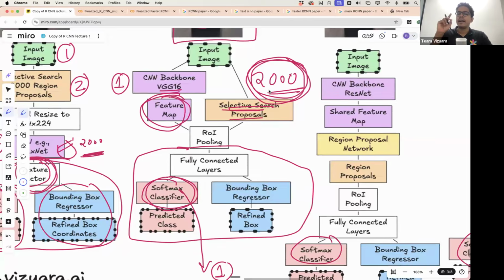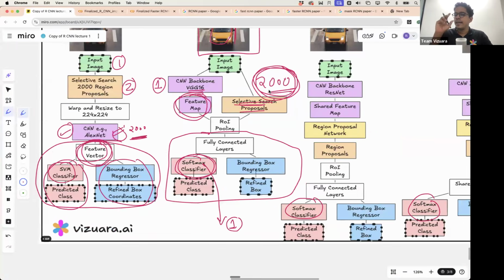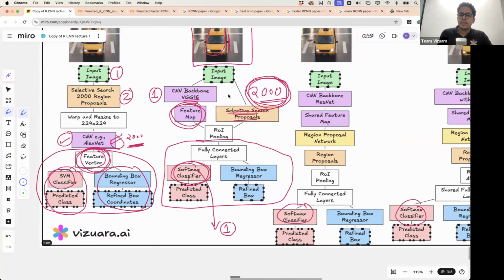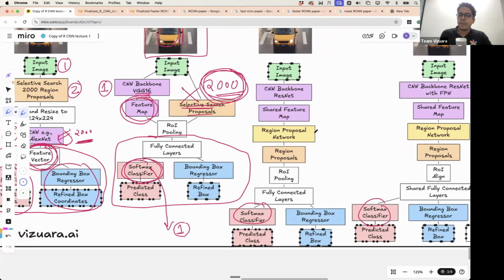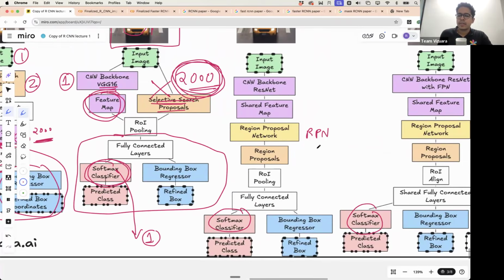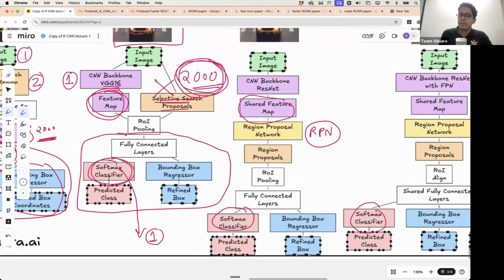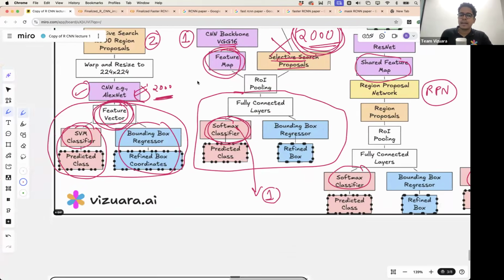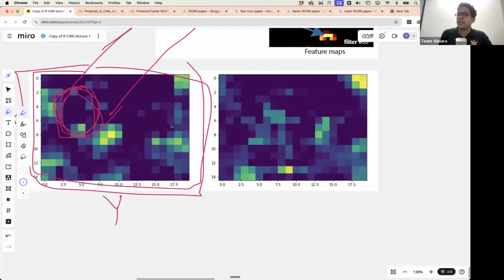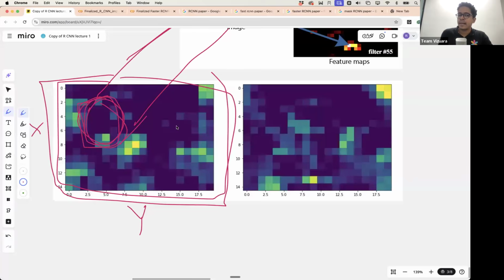So that was the idea behind Faster RCNN, where they entirely got rid of this handcrafted selective search algorithm. Instead, they replaced it with something called an RPN, a region proposal network. It's a neural network which will propose some regions. Propose regions from where? From the shared feature map. What is this shared feature map? The shared feature map is the image converted into its features using a pre-trained CNN.